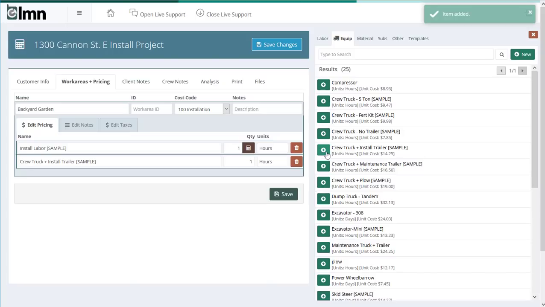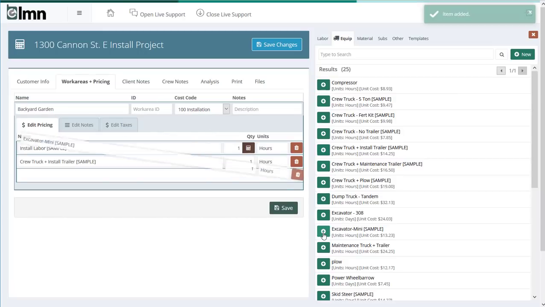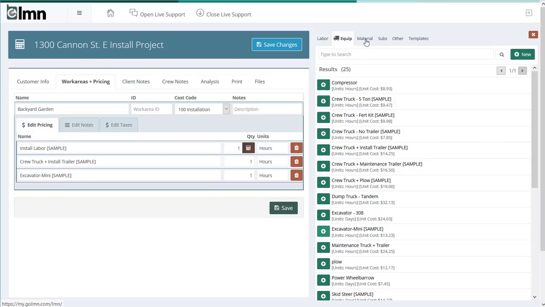And let's say they also have a mini X on site to do the excavation for that garden. So I'm going to look down here to the mini X and I'm going to drop that in as well. Great, now we've got our equipment. Onto the materials. Back up here to this tab where we're going to click materials.